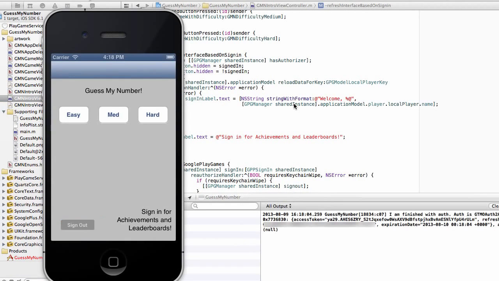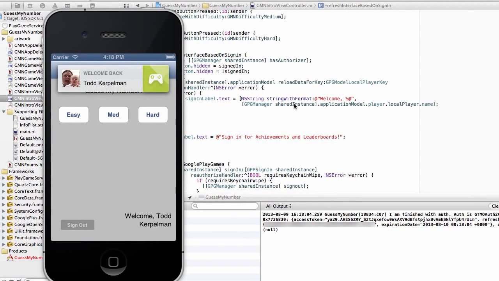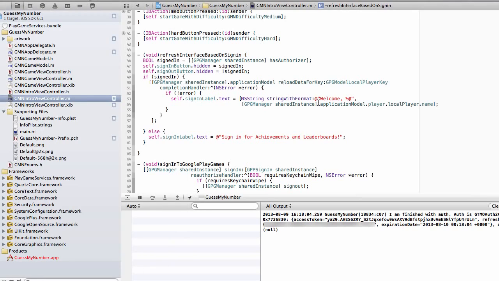So I think if we run this, you might see a slightly longer delay between when the sign out button appears and the welcome Todd Kirkland message appears. And I believe that's because I'm making an extra or a forced network call that I didn't necessarily have to make. So we're going to switch this back to loadDataForKey.